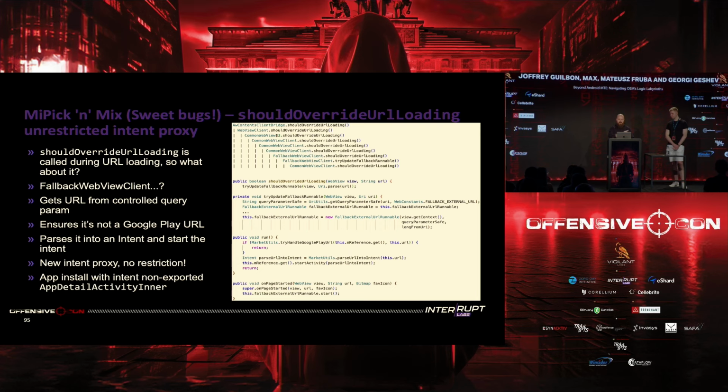We can see that there's this fallback web view client where they extract a URL from a parameter given by the user. And they're like, is this URL a Google Play URL? Not really, so you can bypass it pretty easily. They pass it into an intent and they fire this new intent. But this one, there's no proxy, there's no restriction. This is an intent proxy, but without restriction, so we can provide the start download parameter, which means we can install an application. And at this point, we had a working exploit that we wanted to show you guys.